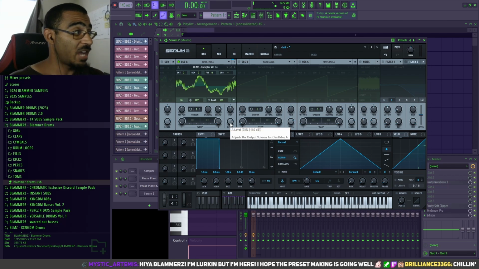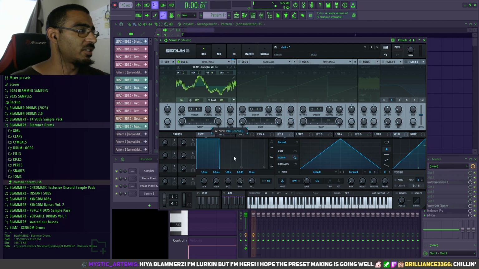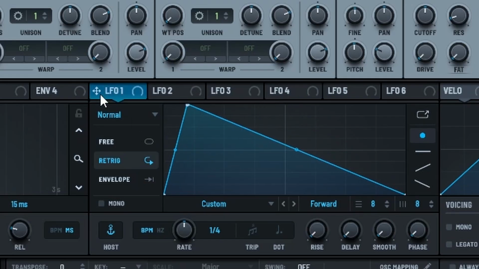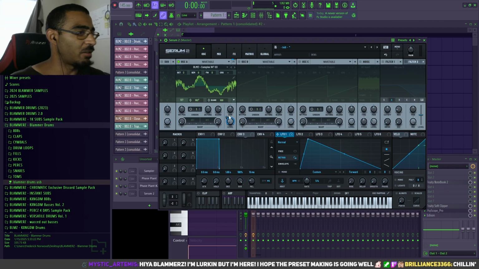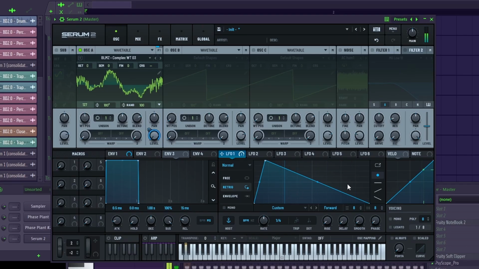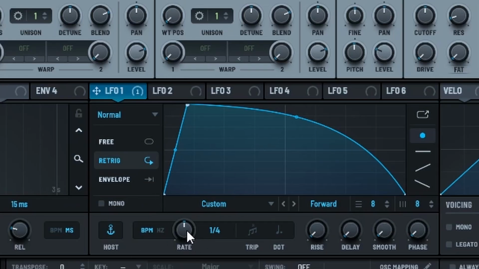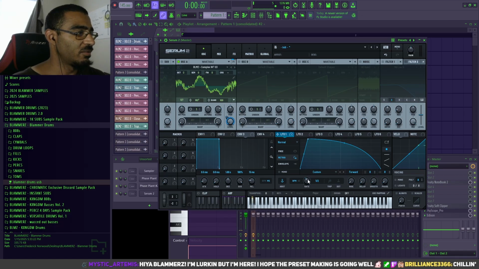So how do we add movement? Well, we do that with the LFOs. So we can have one LFO here, and this can operate the level, so that way we have a rhythm to go with it. And you can adjust what you want, like go in half time or a bar, depending on the type of sound you're going for.